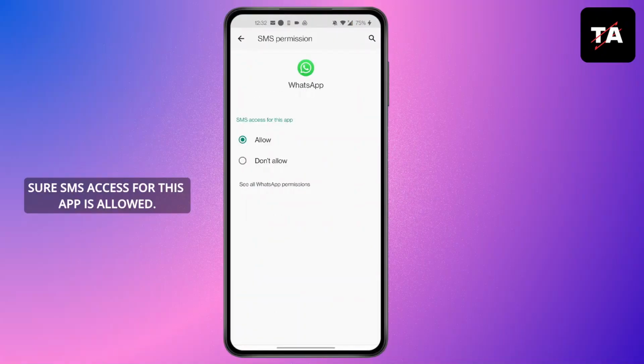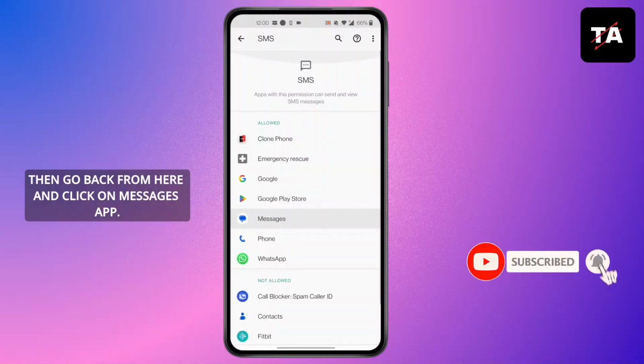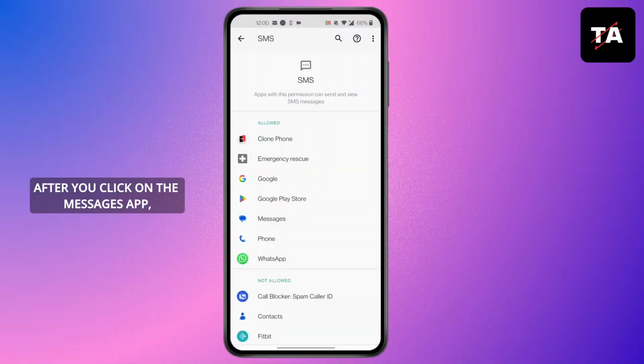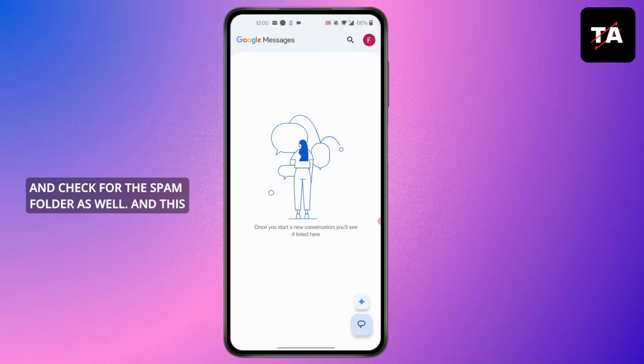Then make sure SMS access for this app is allowed. Then go back from here and click on Messages app. After you click on the Messages app, also make sure access is given for this app as well. After you're done, open the Messages app and check for the spam folder as well.